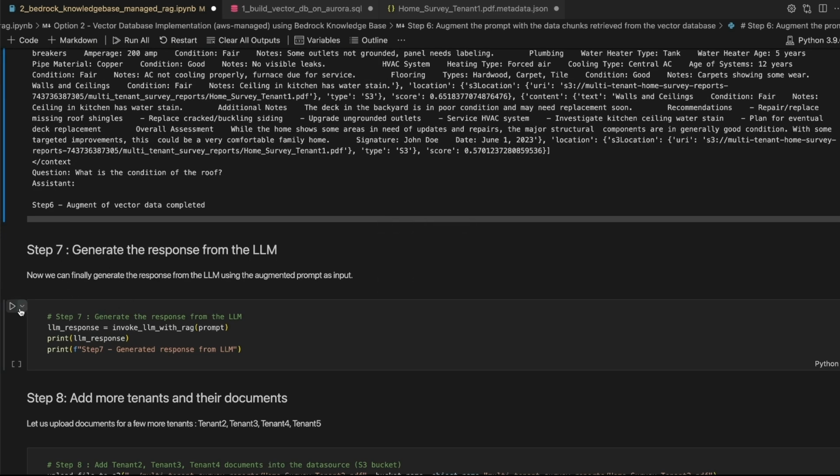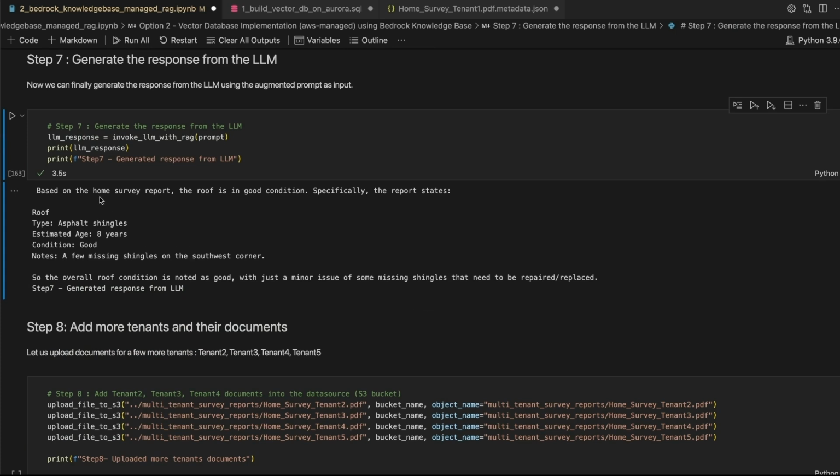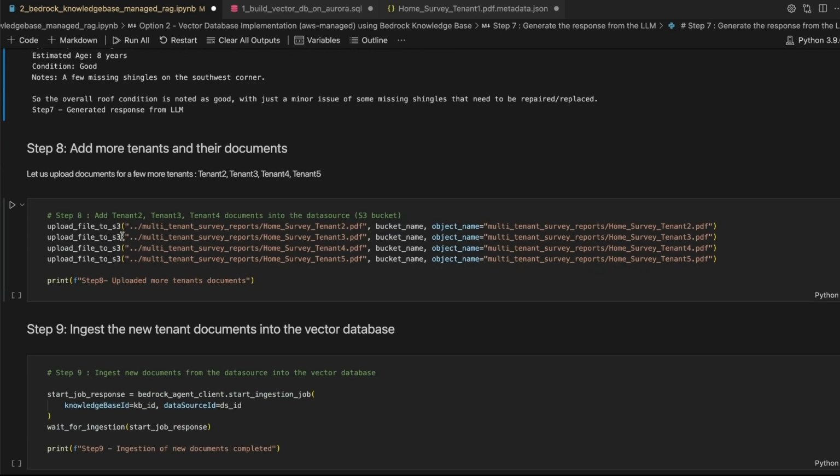We're going to invoke the next cell, which is step 7. This will actually invoke an LLM. We are using Claude as the LLM, and let's explore what response it has generated for us. So, a nice response to the question, what is the condition of the roof? This is quite readable, human readable, and with the context data that we provided from the vector database.